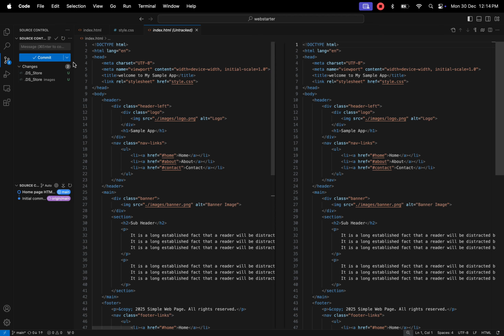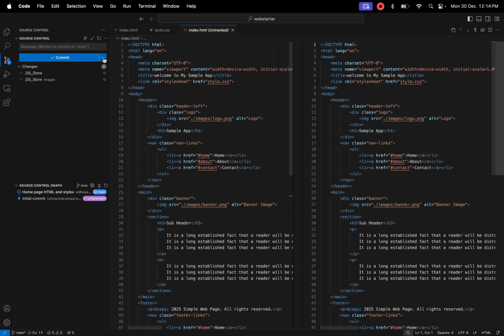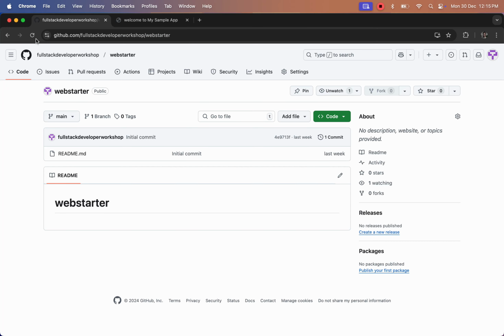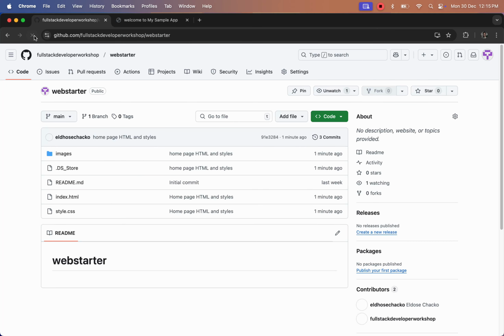Opening Visual Studio Code, I navigate to the source control from the left menu, then commit and push the code to GitHub. Let's verify that the code has been successfully pushed to the GitHub repository. Yes, everything has been updated in the repository.